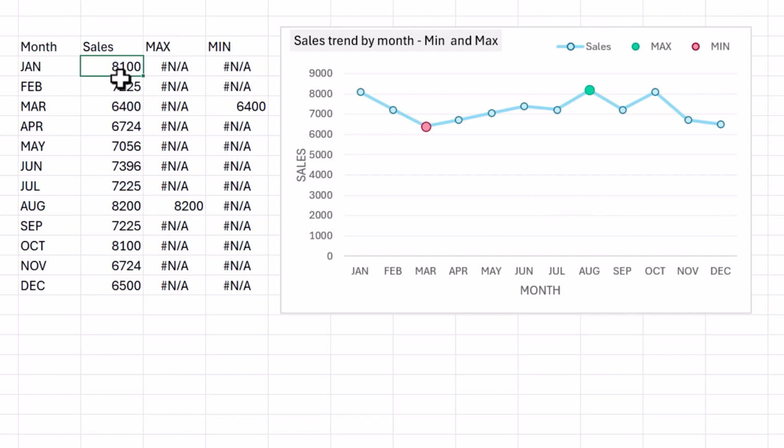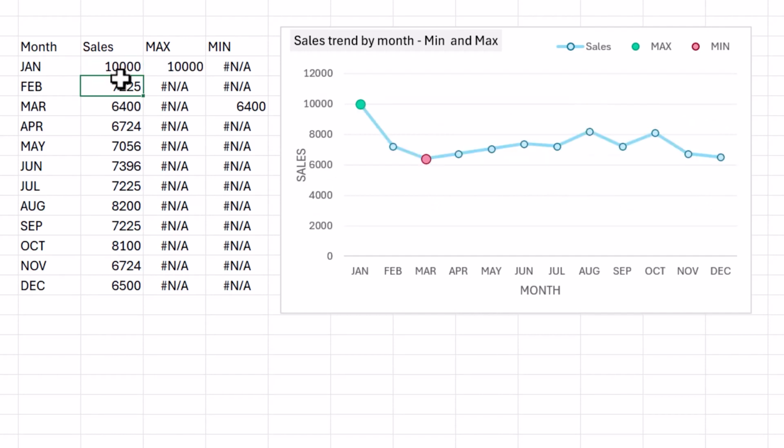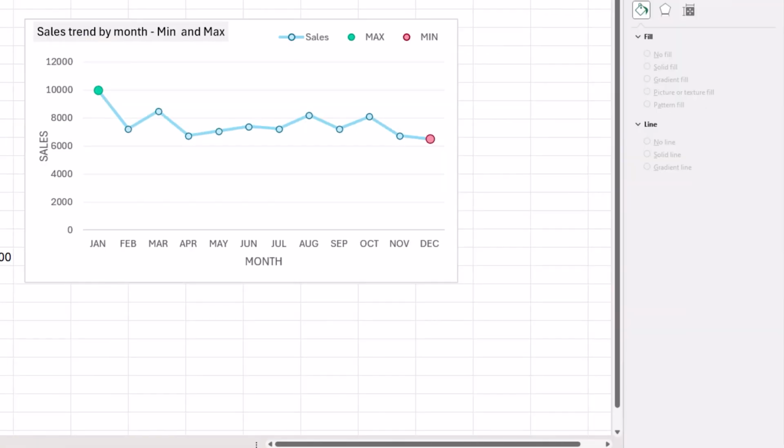So we'll change January to 10,000. Now you'll see that automatically that becomes the max point, January, and then the min point is March. So let's say March is now 8,500. Now that is not the minimum anymore. The minimum is over here in December, which is 6,500. So you can see clearly that it works.